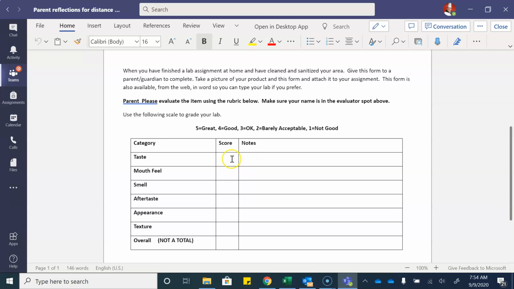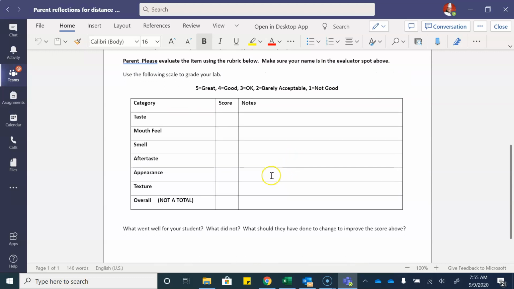Write your notes justifying your score. If the taste was great, why was it great? If the mouthfeel was creamy, why was it creamy? Okay. Why was the mouthfeel okay? 3. Because I didn't like the way it felt. Okay. All these different things.